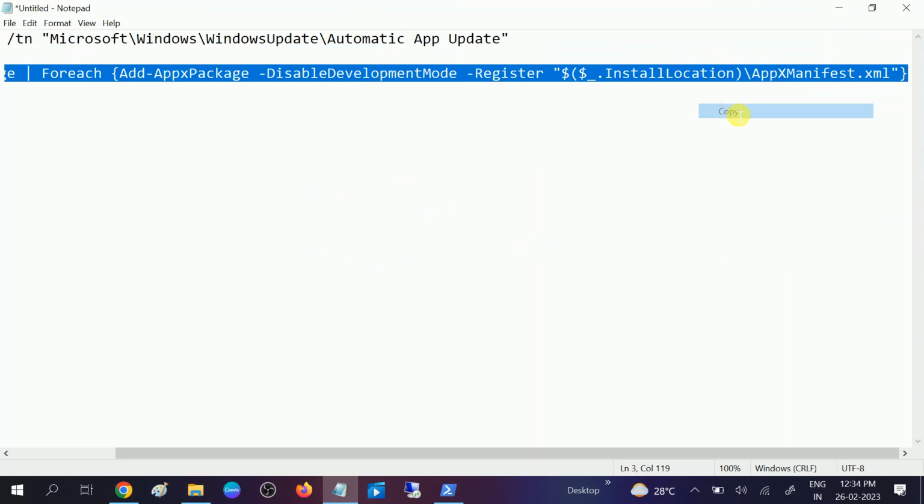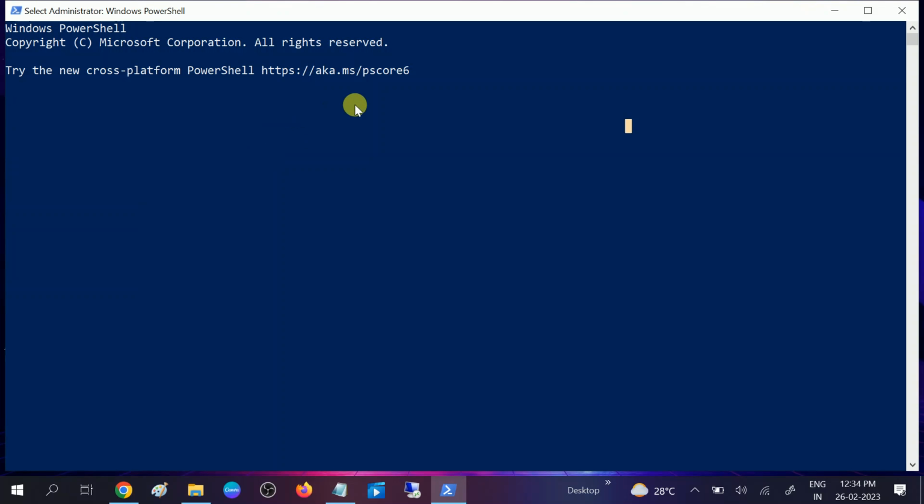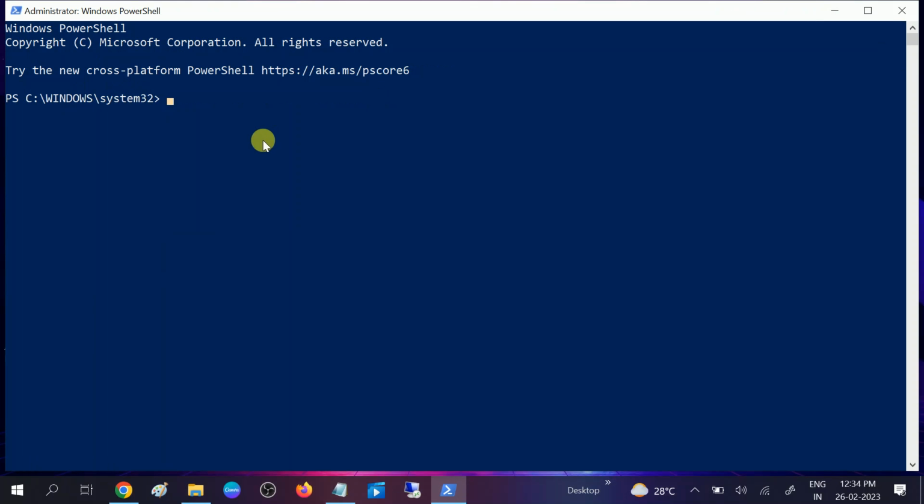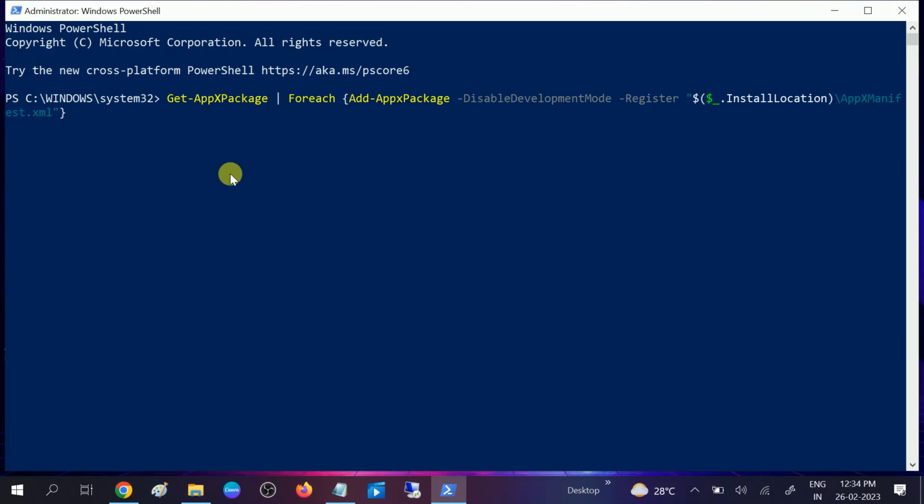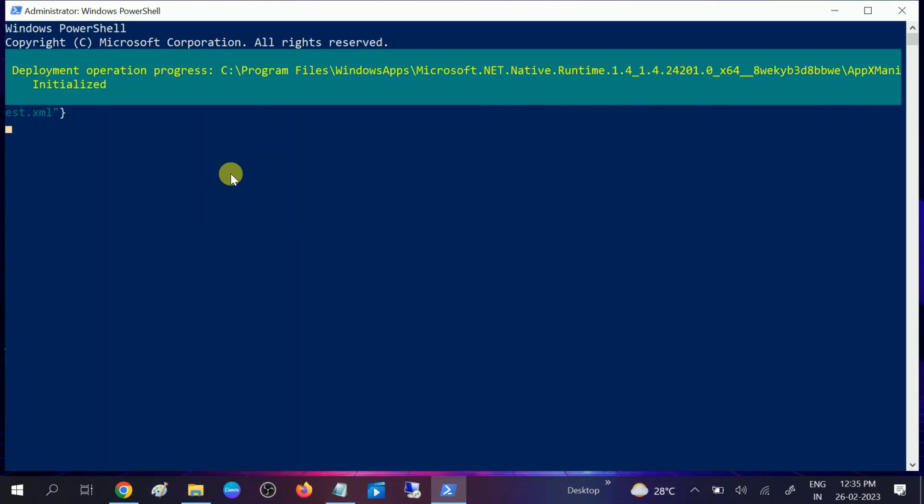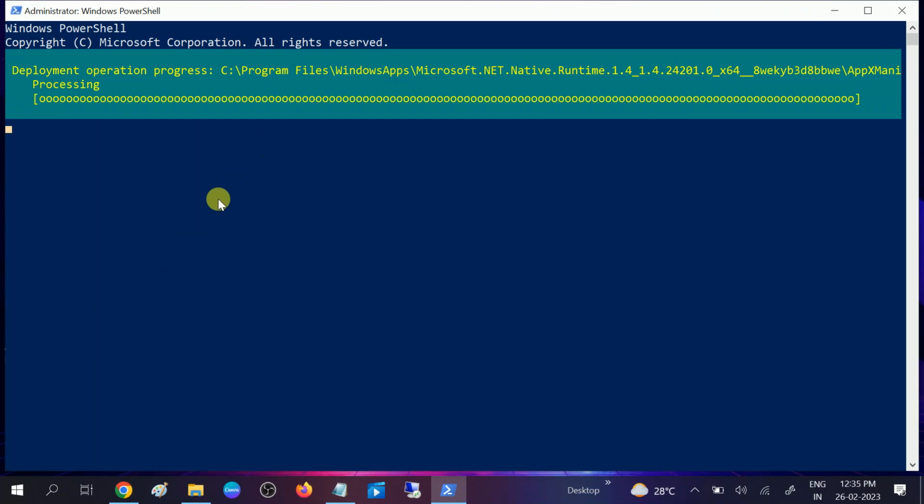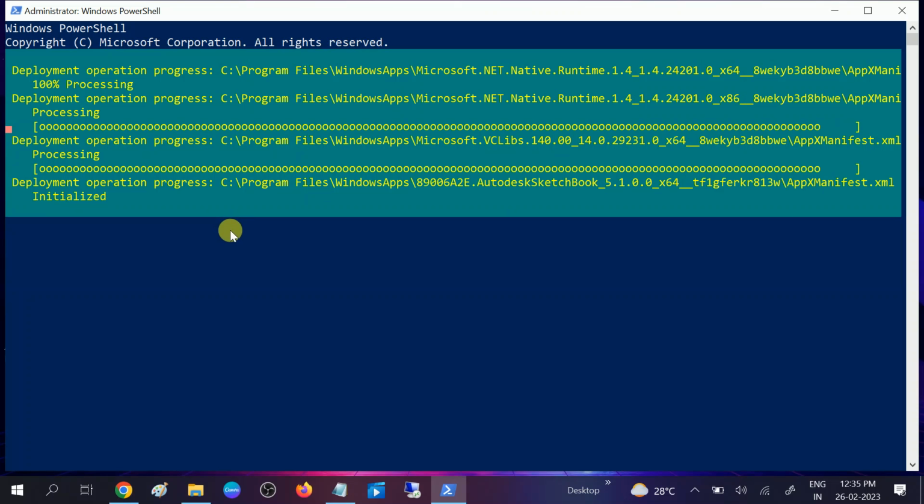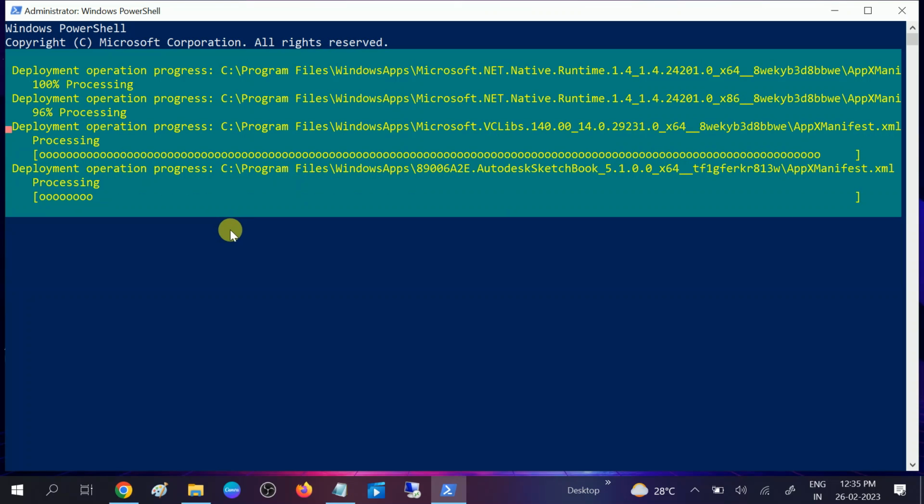Copy this command. You will get this command in my description box and you need to paste it here. Let me copy it, and you need to hit enter. Once you hit enter, all the missing apps and applications will be reinstalled automatically. So let's wait for the process to complete, and if you get any red error, ignore that.